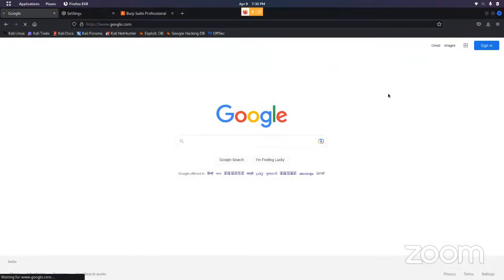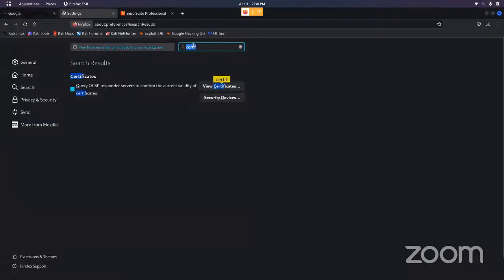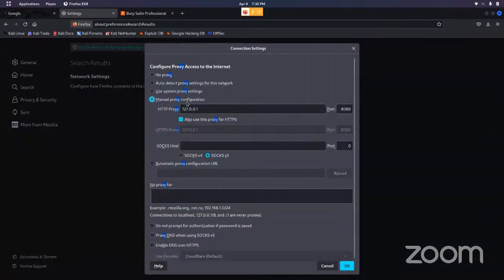Just a quick recap of what we did. We have set up the proxy first. The shortcut for finding proxy is XY. We have set up the proxy to the localhost, 127.0.0.1. That is our localhost, or our own machine only. And the port is 8080, right?